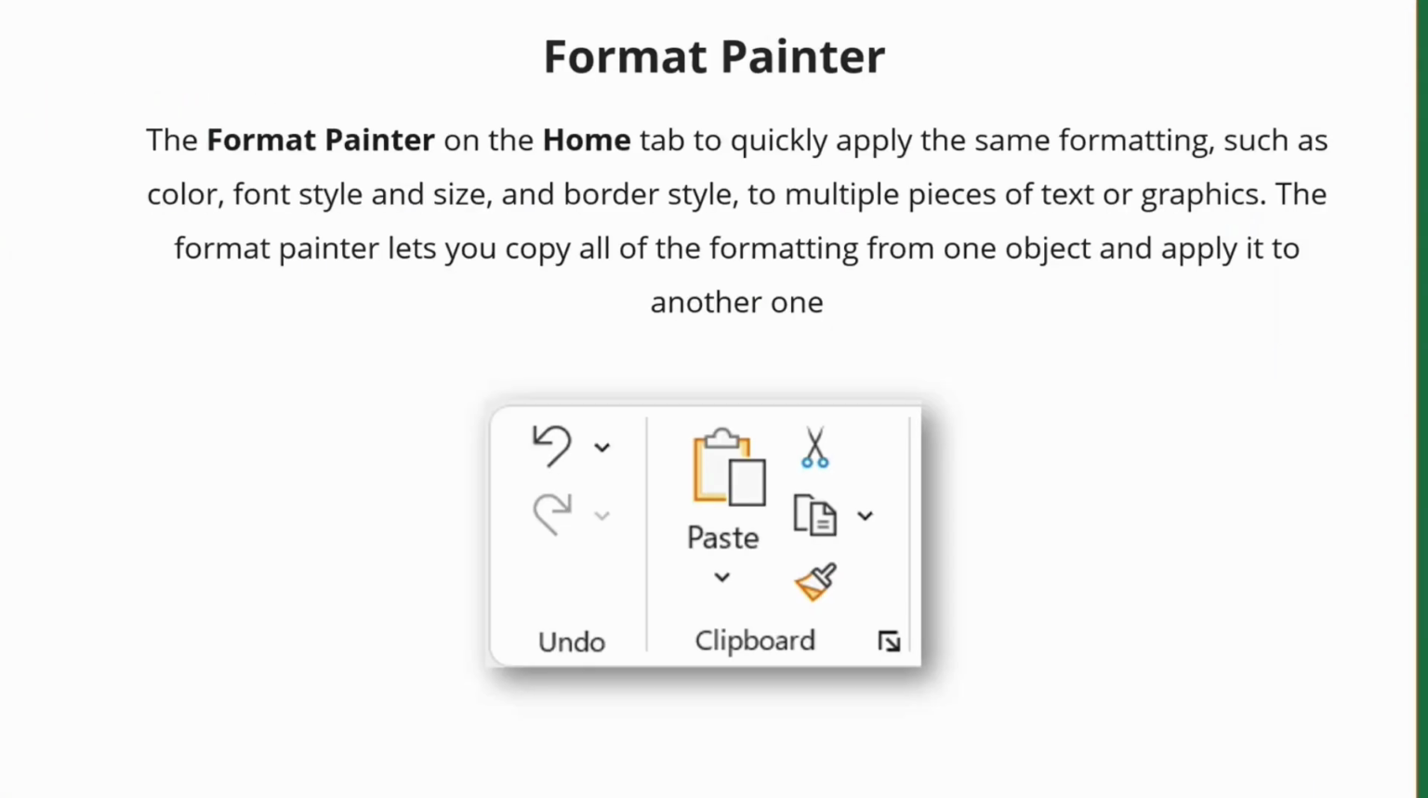So what is format painter? The format painter on the home tab is to quickly apply the same formatting such as color, font style, size, border style to multiple pieces of text and graphic. The format painter lets you copy all the formatting from one object and apply it to another one.